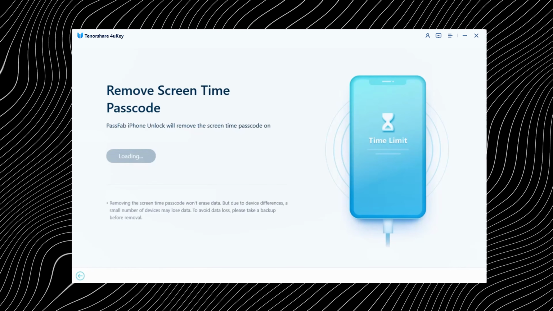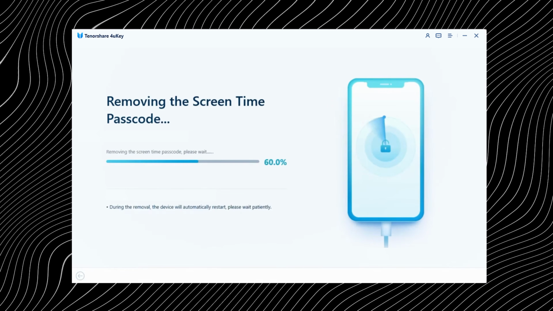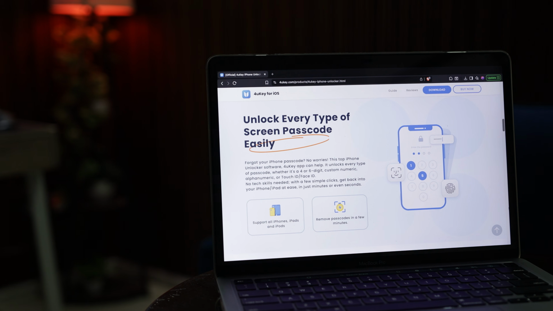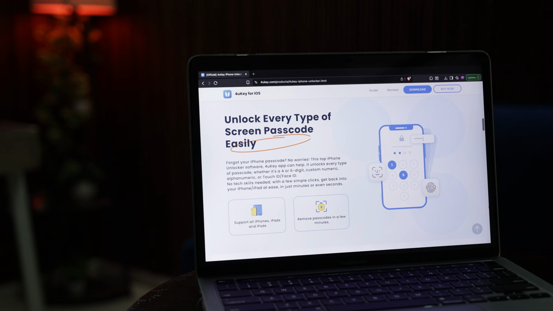Overall, the tool doesn't try to overwhelm you with unnecessary extras. It focuses on doing a few important things really well and walks you through each step clearly, so you always know what's happening.